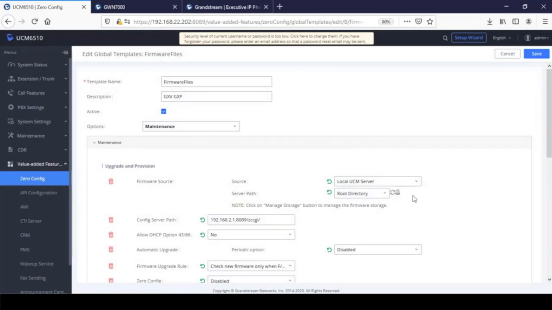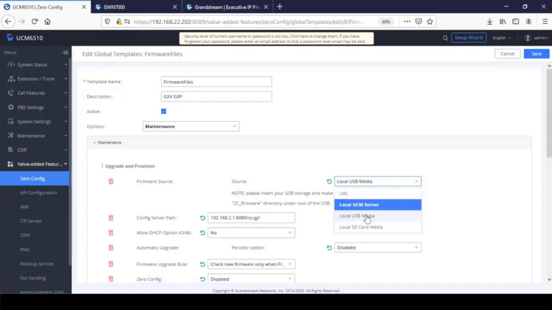I don't recommend using the internal storage of the UCM because you want to save that one for other stuff like call recording, voicemails, and all the other information that uses the internal storage of the UCM. What I would usually recommend is to use an external drive like a USB drive or an SD card, where you can upload your firmware files to a folder in the USB drive.